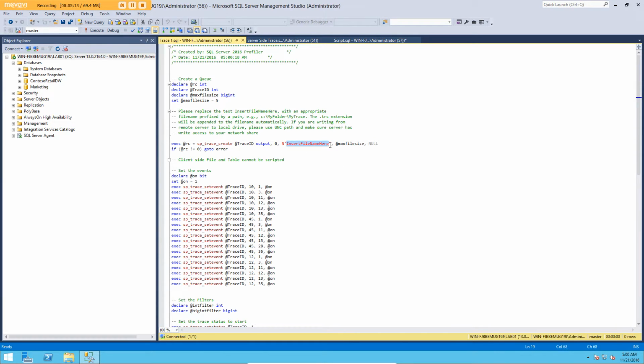I've got a path which I have to fill in. You can see the instructions above as an example. So I would maybe say that that's m slash ms sql slash, and I'm going to pretend that I've created a folder called traces, as an example, and I don't need to add the extension because that will be done by default.